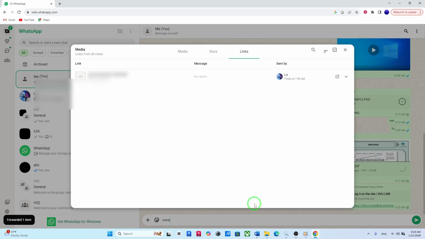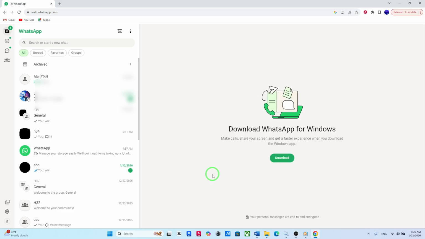With this new WhatsApp Web update, forwarding multiple links has never been easier. It's faster, more organized, and keeps your chats tidy. Try it out today and see how much time it saves you.